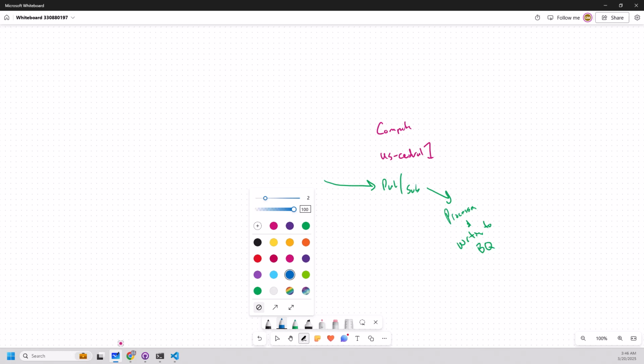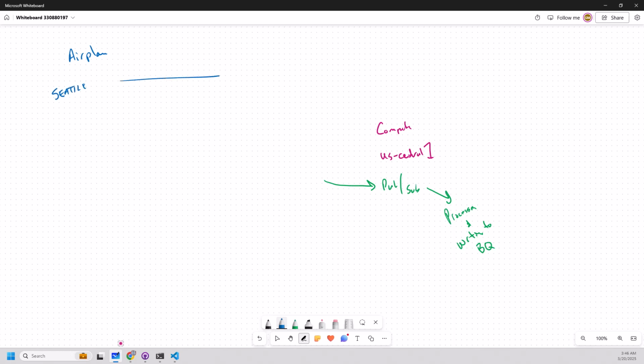And its job is it's getting PubSub messages. And maybe it's writing them into BigQuery or doing its processing and writing to BigQuery. Now, let's say that our data is coming from airplanes. And we've got an airplane going from Seattle to Chicago. We've also got an airplane that's going from Delhi to Chennai.